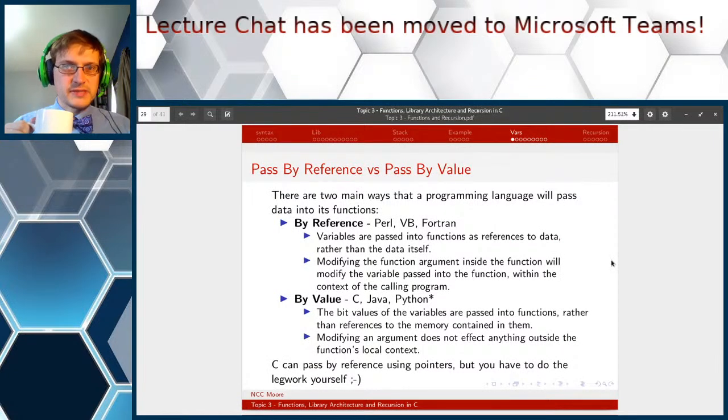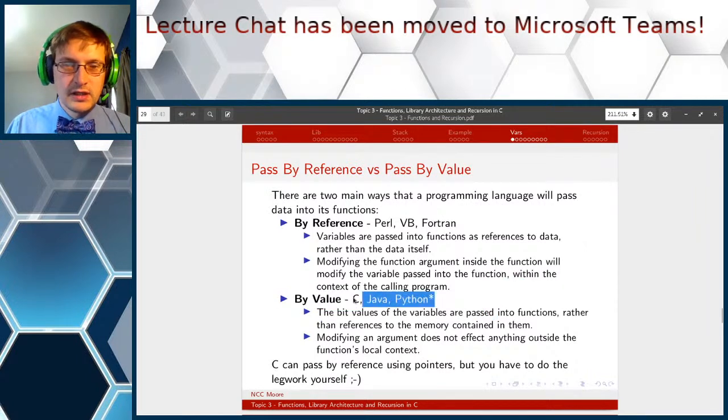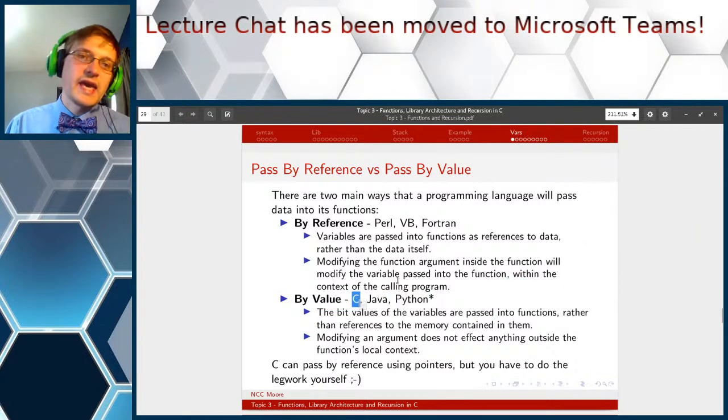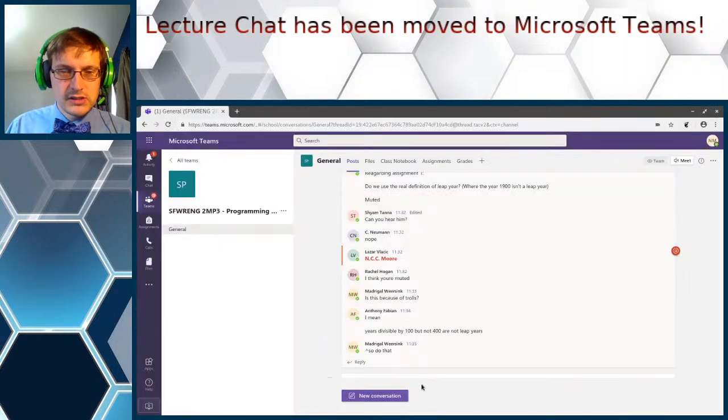Some languages pass by reference by default for everything. This includes Perl, VB, Visual Basic, and Fortran. Most of the major languages pass by value. This includes C, Java, and Python. In C, you can pass by reference, but you are passing the value of an explicit reference, so it's slightly different than you might expect.